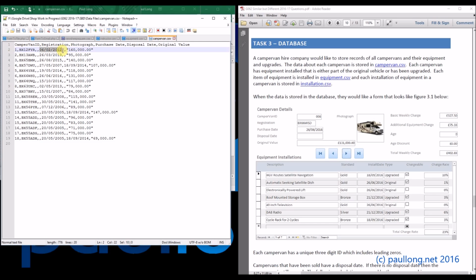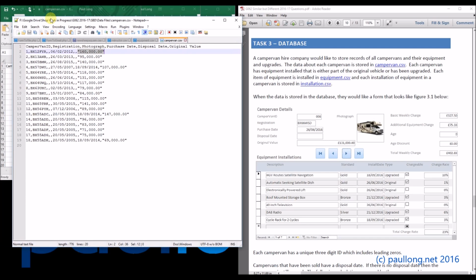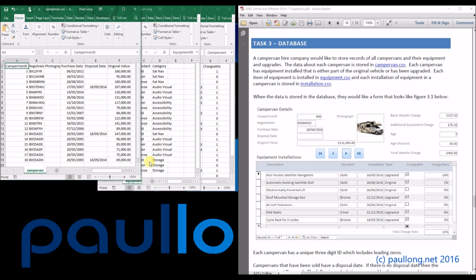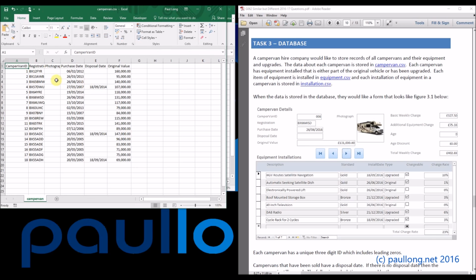commas. So we can see here you've got the campervan ID, its registration, its photograph, which doesn't exist at the moment, its purchase date, disposal date if it exists. Here's a disposal date that exists, and then the price that was purchased. Now that's quite difficult to read in a text file, so if we have a look at it in a spreadsheet file, we can see the details of this campervan a little more easily. So we can see the registration numbers, purchase date, disposal date, original value.